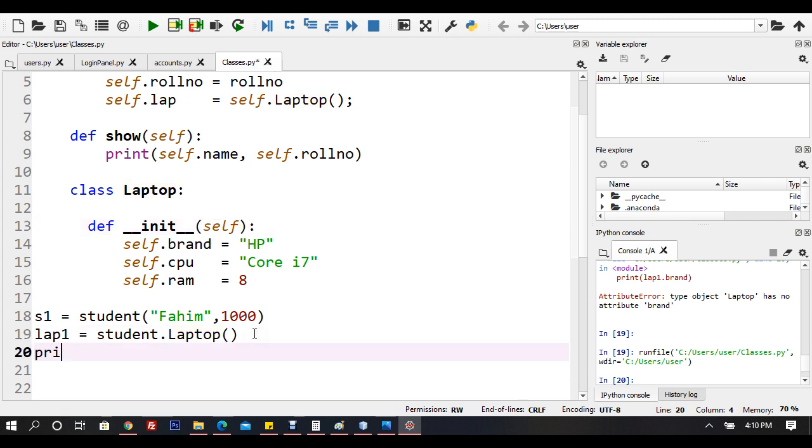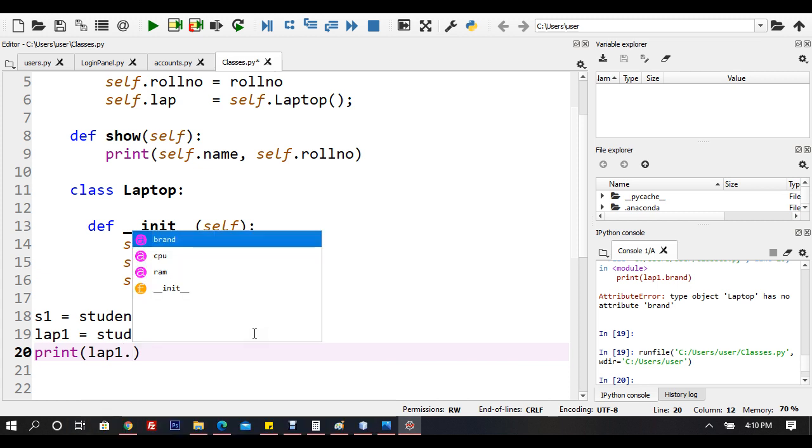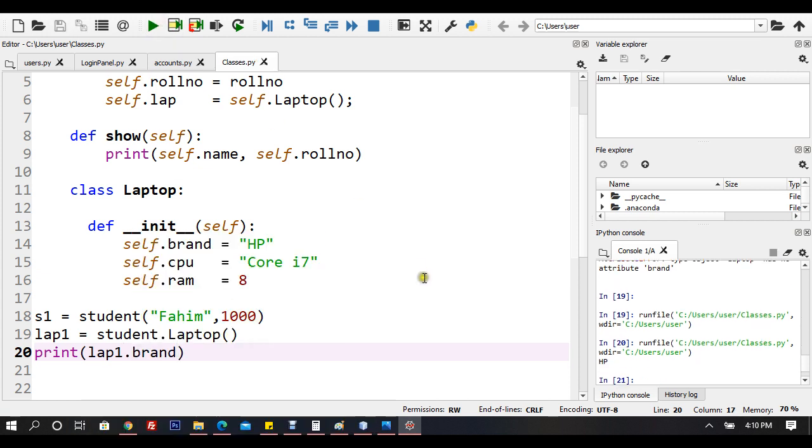Now you can say print lab1 dot brand. Now you can see you're getting brand, you're getting each and everything. Now you're printing HP. Now this is all about the inner class, and this is all about the outer class. So this is how we are going to handle inner classes and outer classes. Now if you want to print the student data as well as the laptop data, you say, sir, I want to print the student data and the laptop data as well.